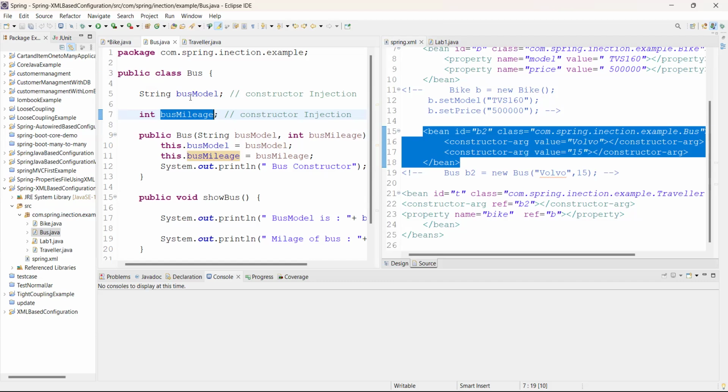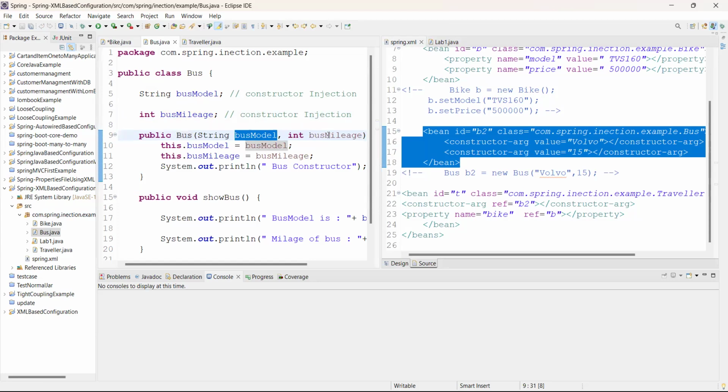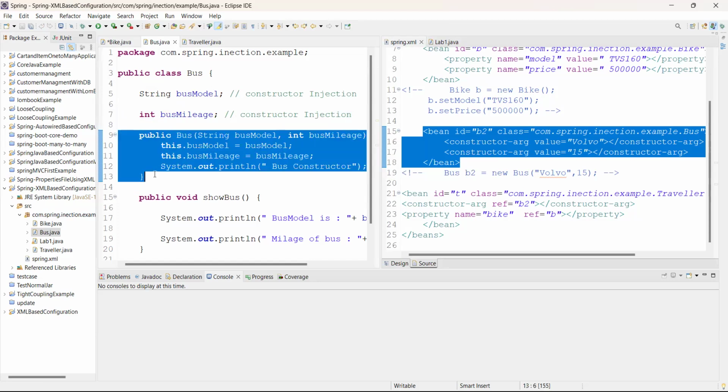I mean to say, here we have two data members, so I created one constructor based on these two parameters. You can see this is the constructor, and inside it I'm passing two parameters: the bus model and the bus mileage. If you have more data members and you want to inject them based on the constructor as well, you can pass those variables here too. Then it will be a three-parameterized constructor, not a two-parameterized constructor.